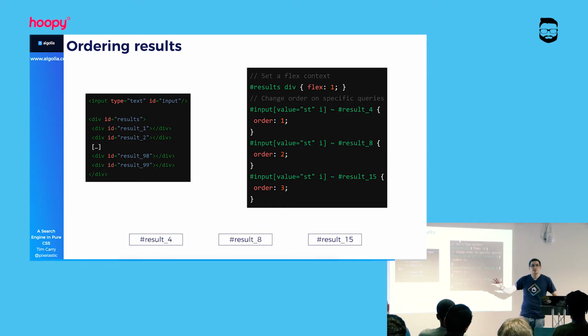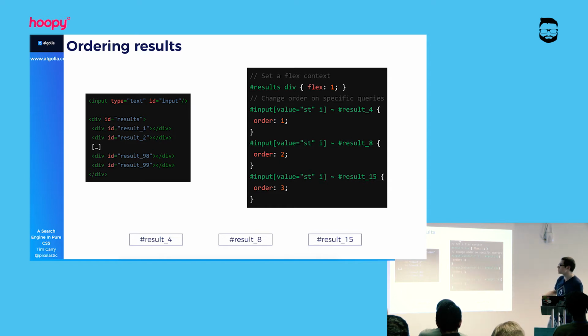And that's the easiest part of the whole talk. I'm just using flexbox. And if your element is in the flex context, the flex one here, you can just use the order property with the value, and they will be automatically reordered in that way. So result 4 is number 1, result 8 is number 2, and result 15 is number 3 for the query ST. And you change the reordering for every potential query based on which one is matching the most.